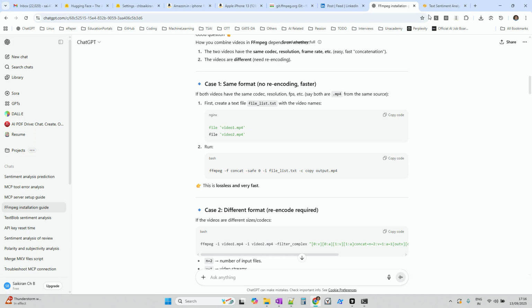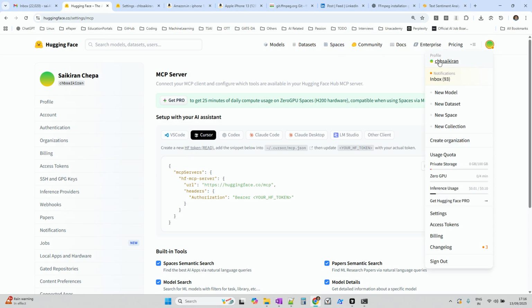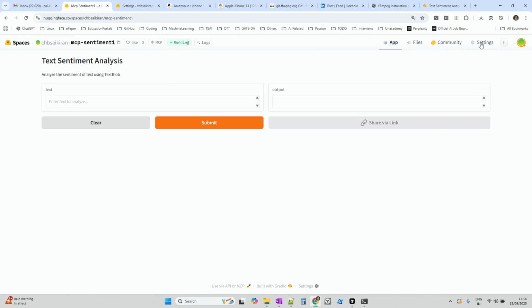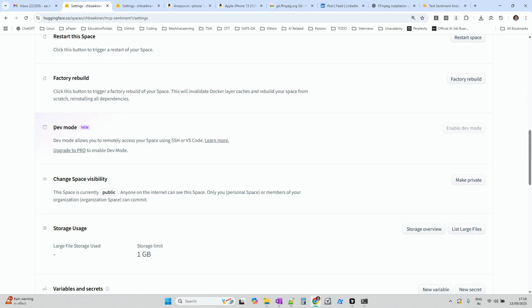So I checked why the Hugging Face server was not working. If you go here, the MCP server is there, right? If you go to settings, scroll down and see here. Dev mode allows you to remotely access your space using SSH or VS Code. Dev mode with VS Code is the same as Cursor, right? If you want to access remotely, then you need to upgrade to Pro. Mine was a free version, so I couldn't use this server. That was the reason it was not calling the tool.